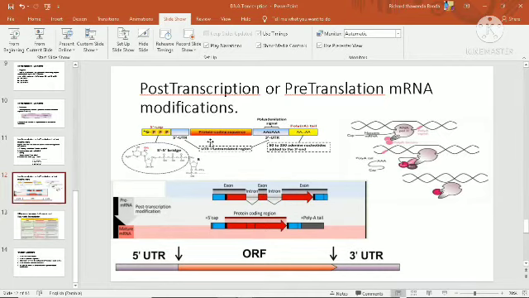So at the end of the post-transcription modifications, what you have is an mRNA molecule, which will have a 5' cap, then you have a 5' untranslated region. Then you have the open reading frame. Then you have the 3' untranslated region, and then you have the poly A tail.